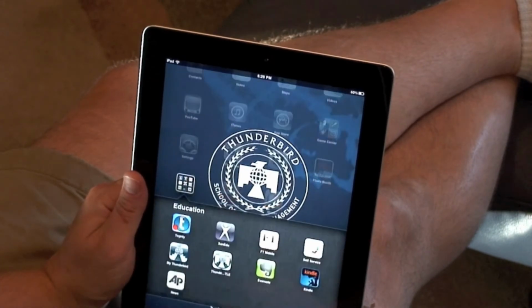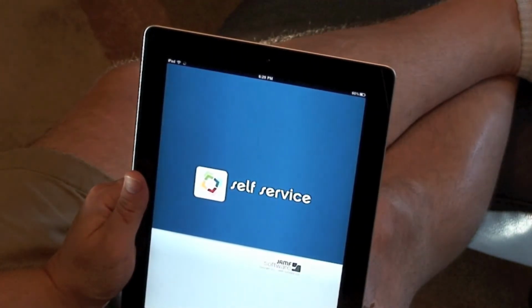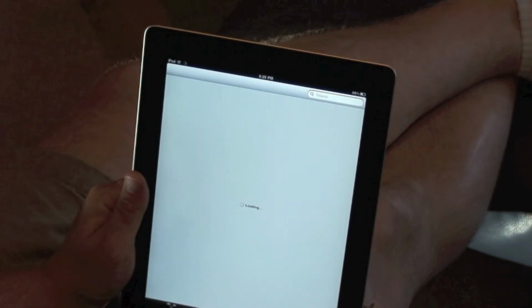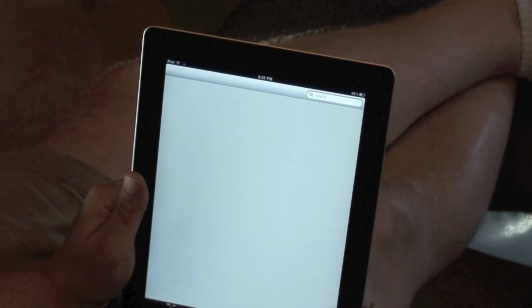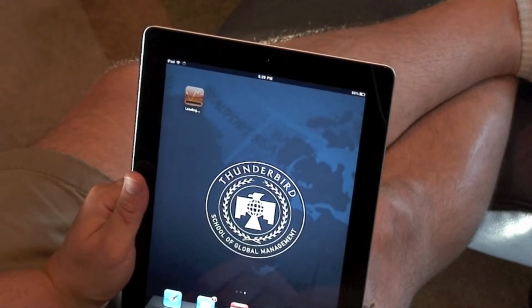Now at this point, I can open the group. I can find the self-service application again, and I can start downloading other things. It doesn't really matter whether the self-service app exists. As long as you run it, you can install all these apps. As I said previously, you can install apps from the App Store too. This just makes it easier to find them.